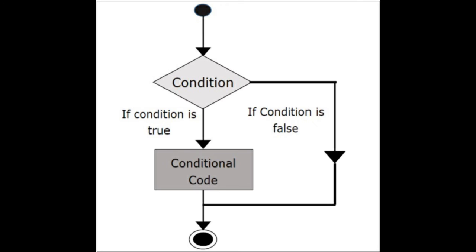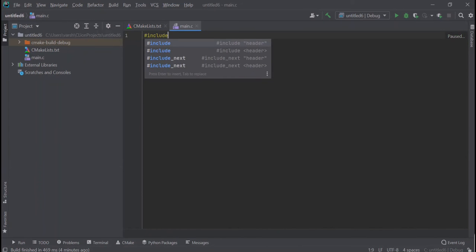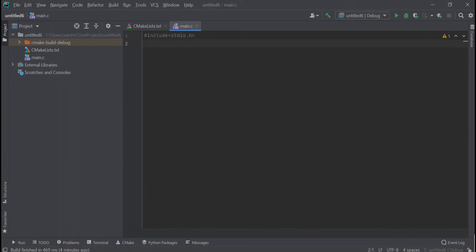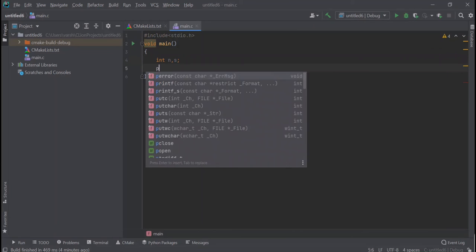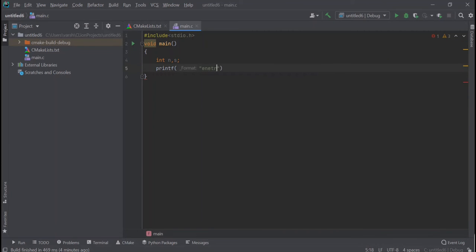And here we go, my header files stdio.h and my main function as well. In this program I'll be checking if the number is even or not, and I've given n and s as my integers, n to read the number from the user, and s to check if it's even or not. If a number is divisible by 2, it means it's even, which means if a number is divisible by 2 and its remainder is 0, it is an even number. So that's what we'll be doing right here.